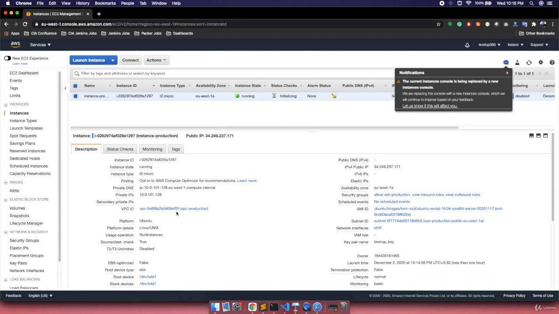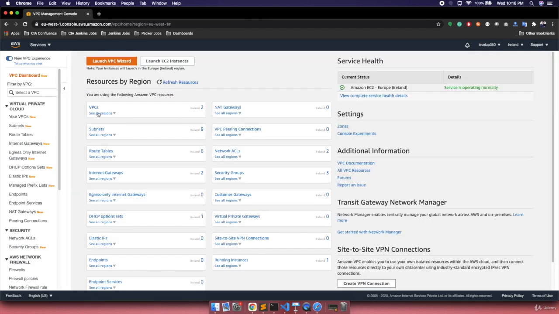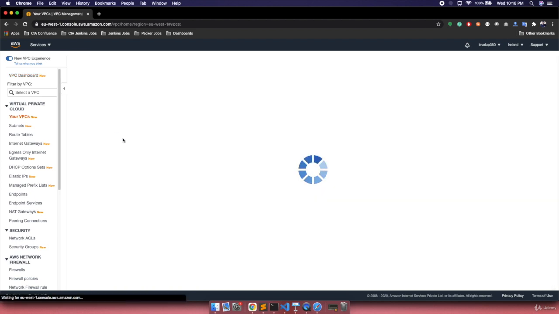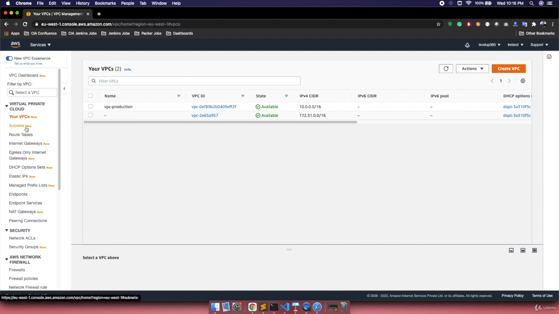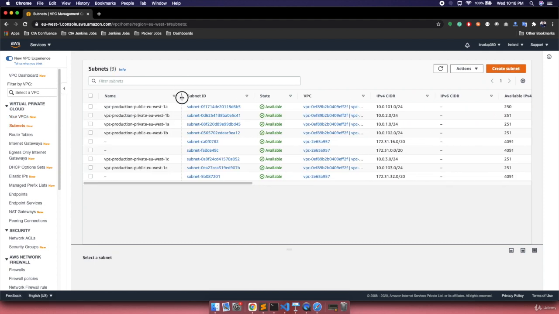This instance is using the VPC production and the security group allow SSH production. If we go to the VPC, we have the two VPCs. Let's go to the VPC. The VPC name is VPC-production. Go to the subnets: VPC-production public.